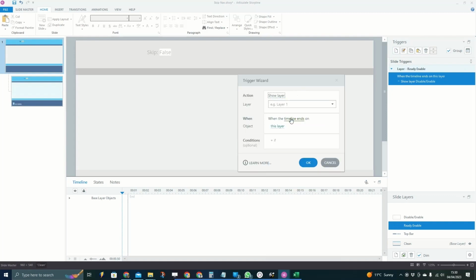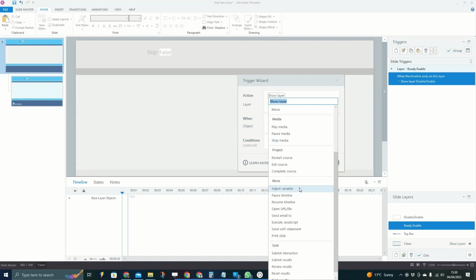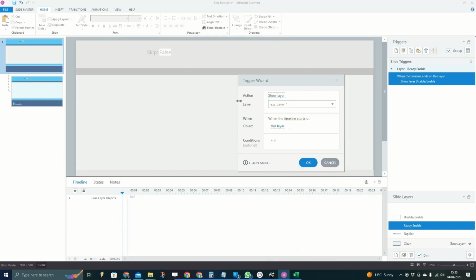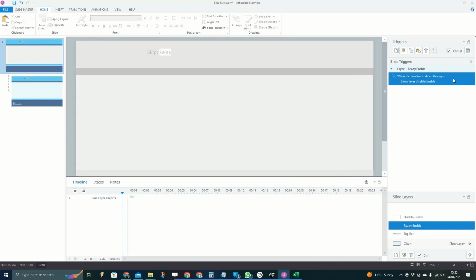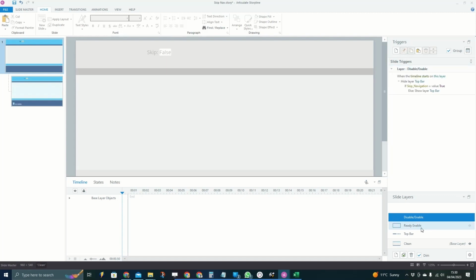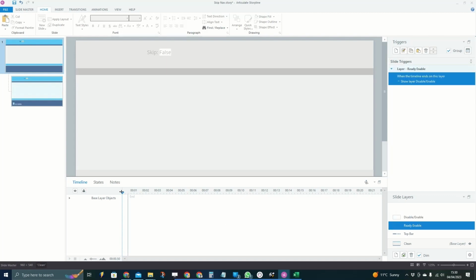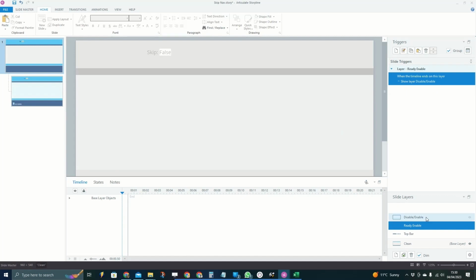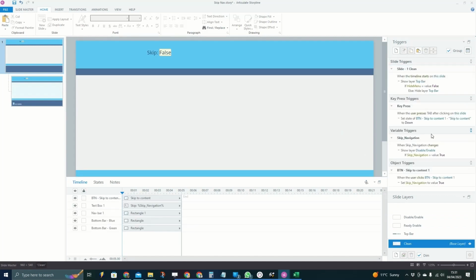And I reckon I've just thought of doing this differently. Let's give this an experiment. On timeline starts on this layer. No, changed my mind. That's fine. So when the timeline ends on this layer, show layer disable enable. So that now just does a quick 0.5 seconds, and then it runs this one, which again will make more sense as we get through this, as we start testing it.